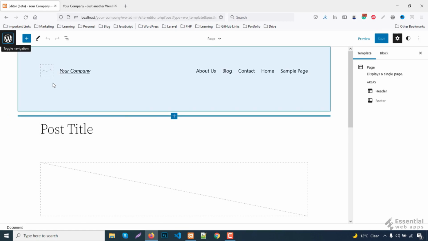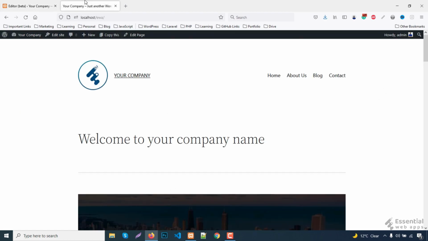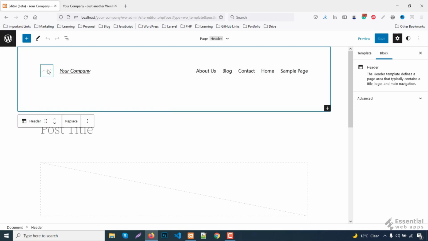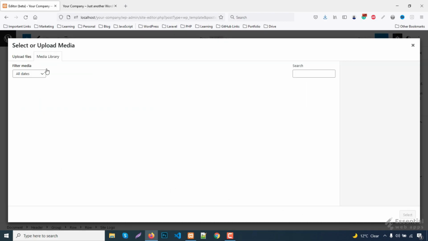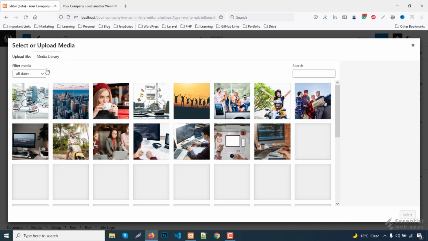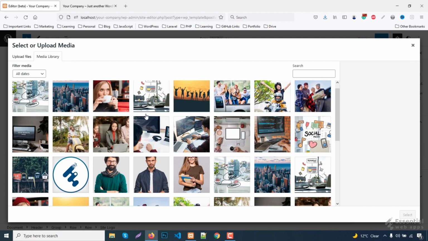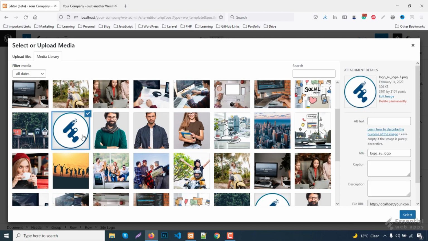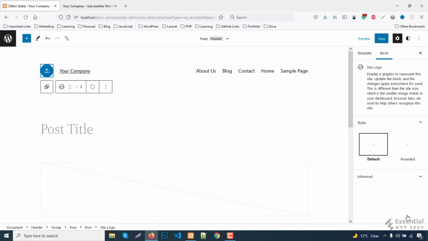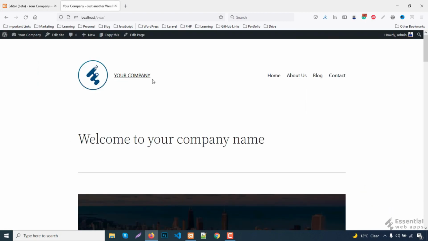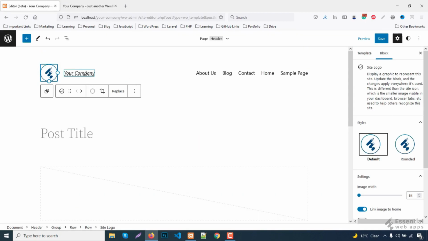You can see here you can add the logo and the title. So, let's just quickly add the logo. As you can see, I've already uploaded all the images I'll be using for this project. Now click on your company and set up the text settings as you want.